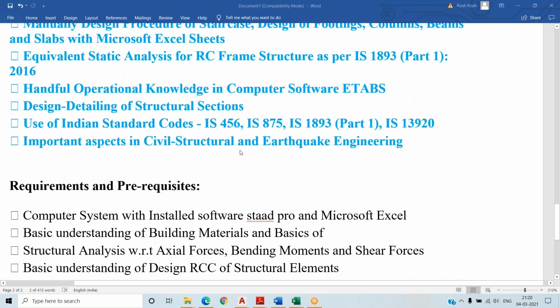Okay, so these are the things. You will get good knowledge of the subject and of these code books. IS 13920 is very necessary when it comes to ductile detailing of concrete structures. It is very important, especially for beams and columns. We'll be dealing with that. Important aspects of civil structure and earthquake engineering: nowadays whatever building we make has to be earthquake resistant, and for that we provide good bent-up ties. In that also I will explain some of the most important rules related to bar bending schedule, BBS.